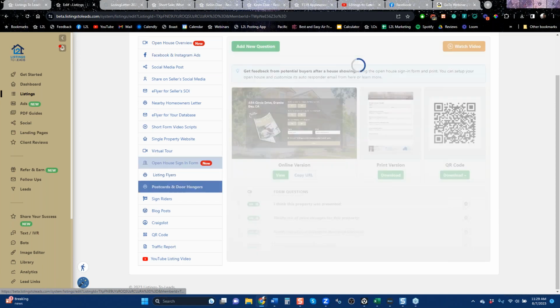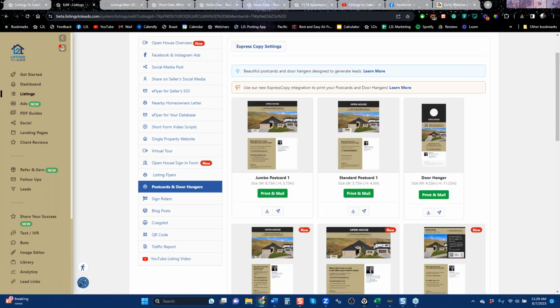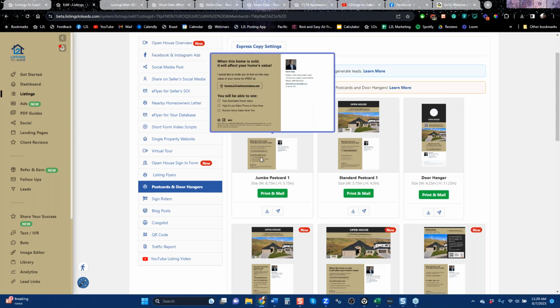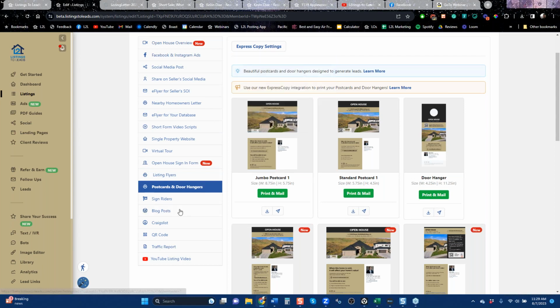Listing flyer, postcards, and door hangers, just like the letter. There's a URL on the front that says, hey, you've got an open house, you'll become a buyer lead. And on the back, it's going to say that affected your home value, and go here to get your free home value. We've got blog tools. We've got QR codes. We auto upload a virtual tour to YouTube, and we even have Craigslist.